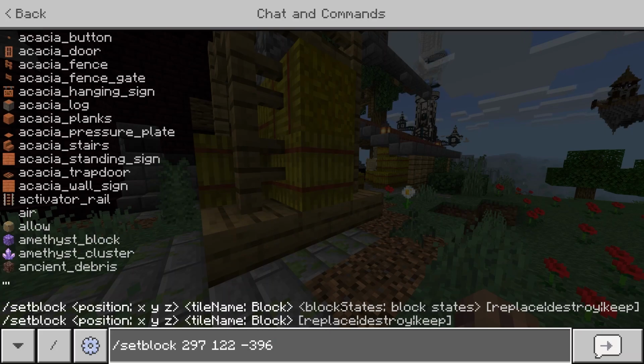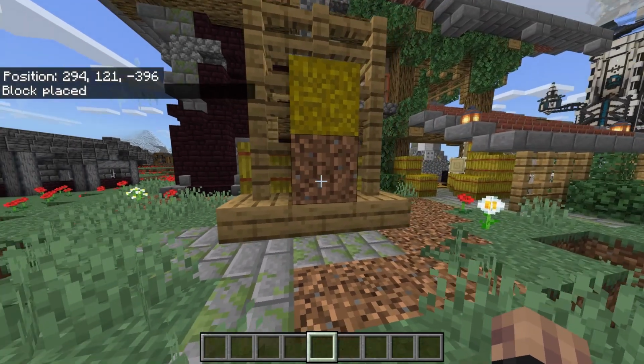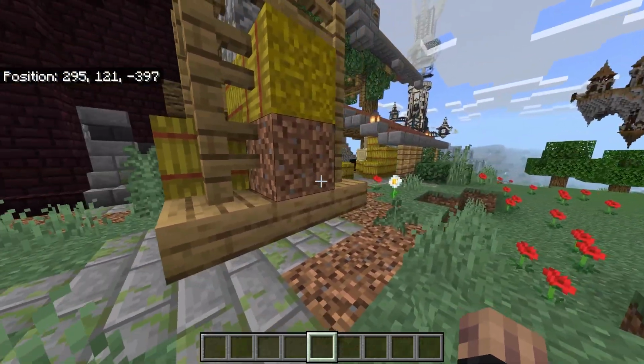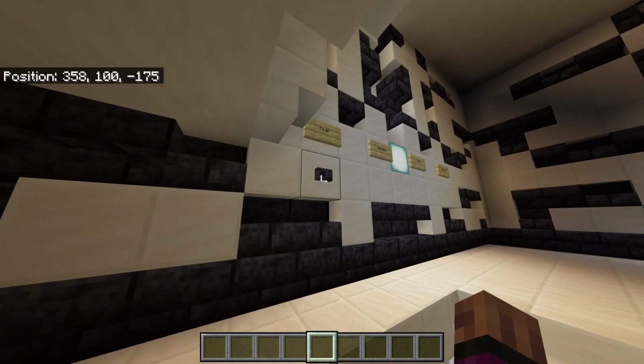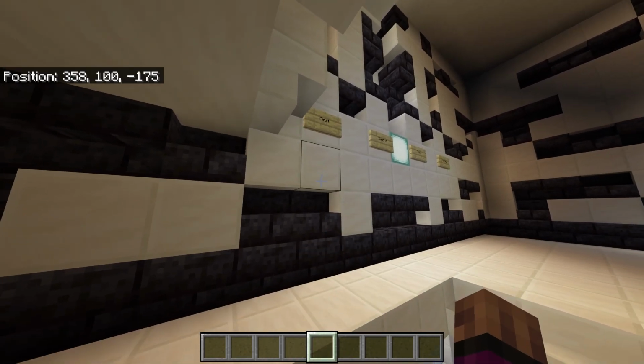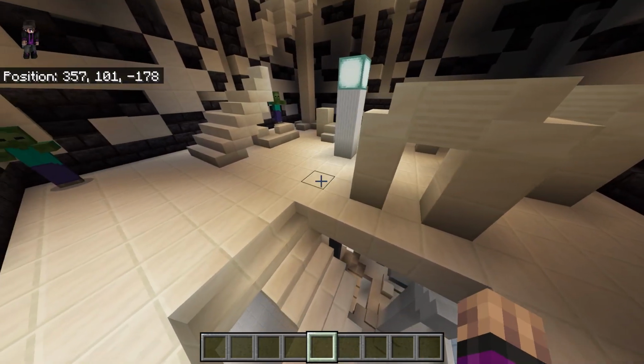So setblock this. Let's change it to dirt. Boom. It is now made of dirt. There's a couple of use cases I have for this. By far, the thing I use setblock command for the most is whenever you press a button, it gets deleted and it can never be pressed again.